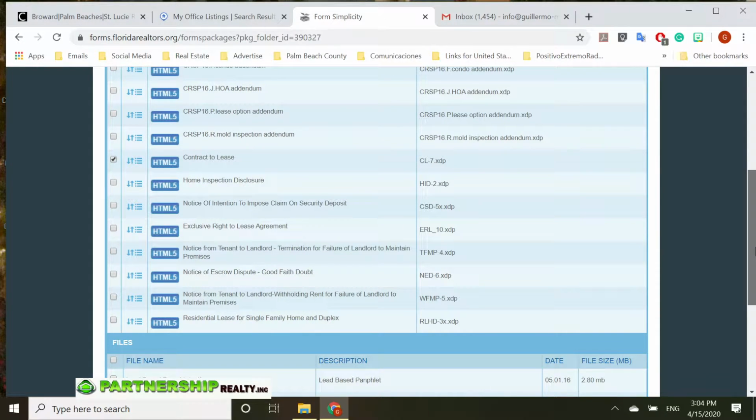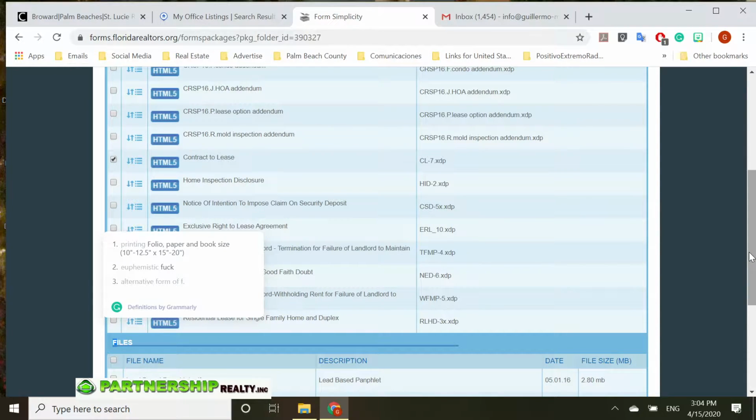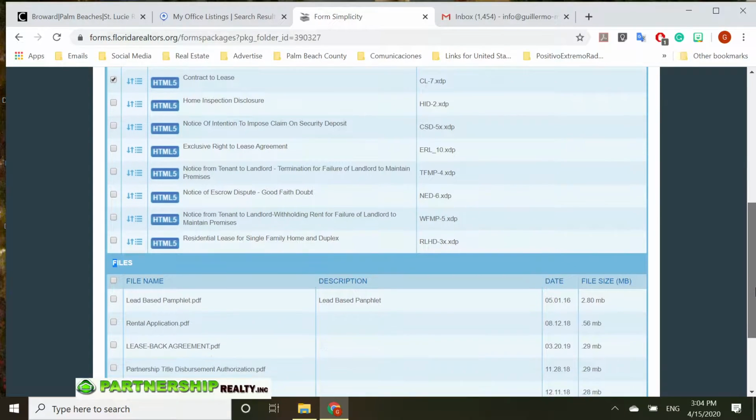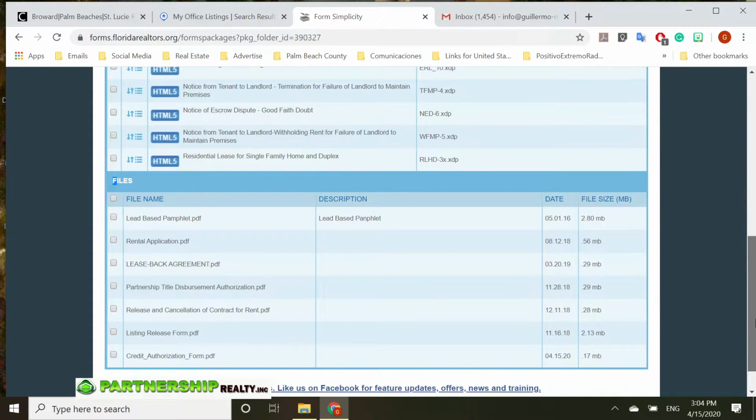But in this case here, when we are working with a tenant or tenants, something really important we need to find out is we need to do the background check, the credit report, and eviction. So we need a credit authorization and also an application. It's really important. Why?